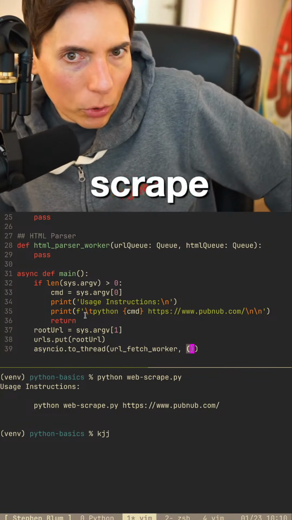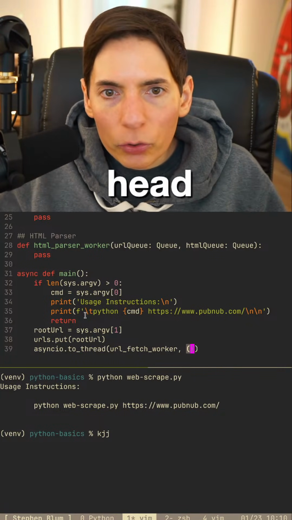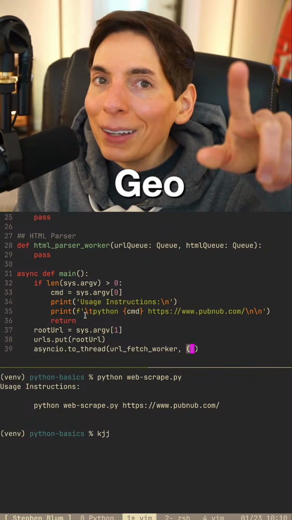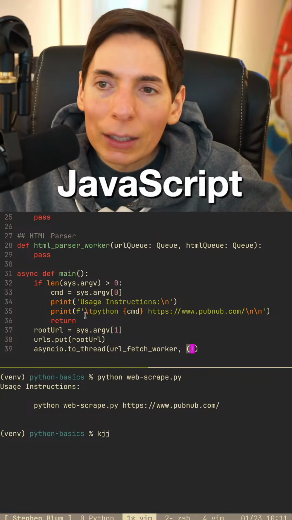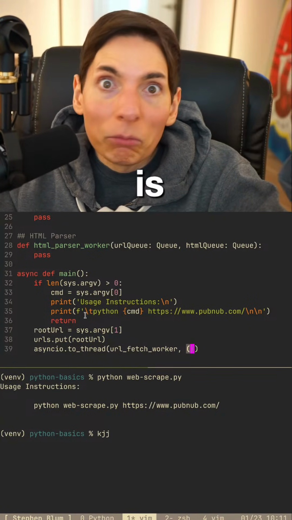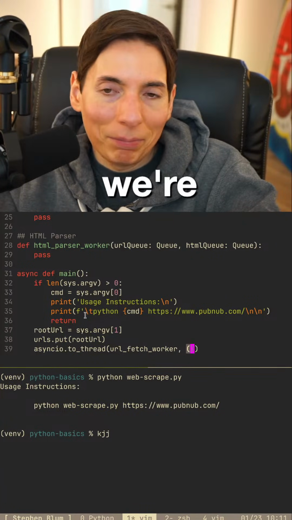How do you scrape with just requests if you need client-side rendered content? Are you implementing a headless browser too? We're not going to be running JavaScript. So if the web page is not renderable unless it's running JavaScript, we're going to miss it. We're going to miss it.